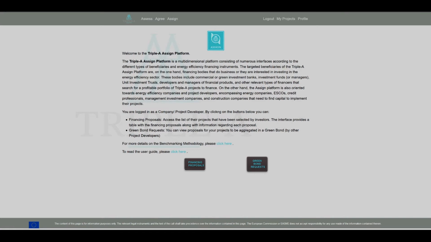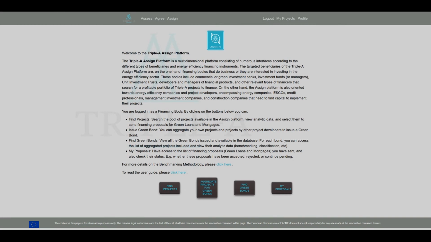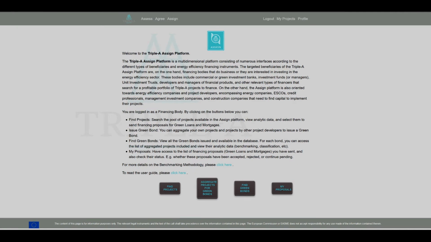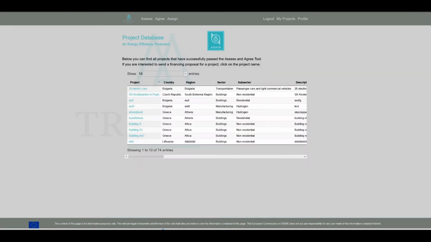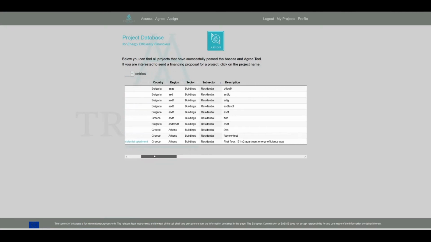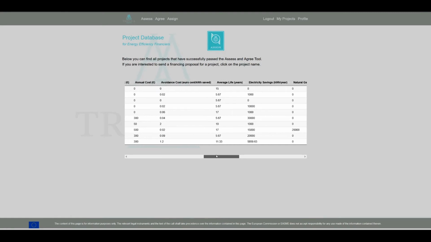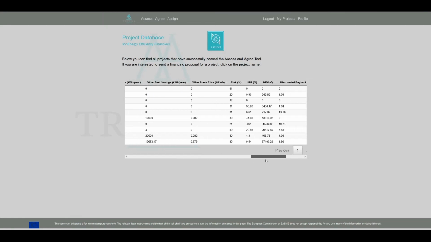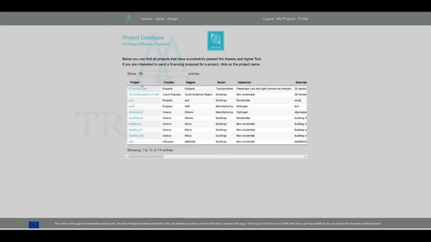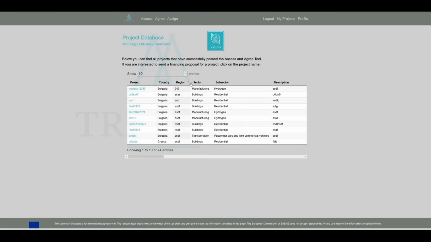The AAA Assign tool is a multidimensional platform consisting of numerous interfaces according to the different types of beneficiaries and energy efficiency financing instruments. Financing bodies are available to see the projects of the database by clicking Find Projects. In this table, investors can view the inserted projects from other users, along with the respective information and the indicators calculated for each project in the previous tools. The users can change the sorting of the table by clicking on each column name.